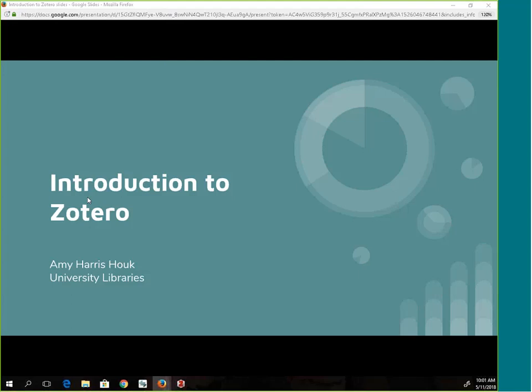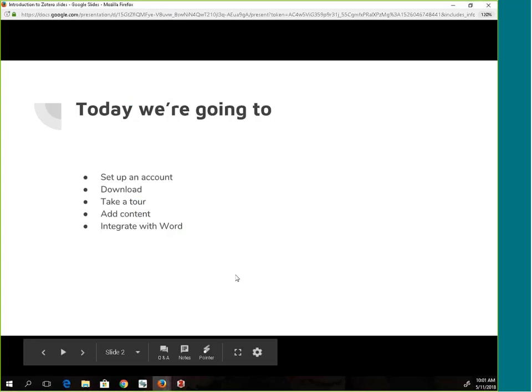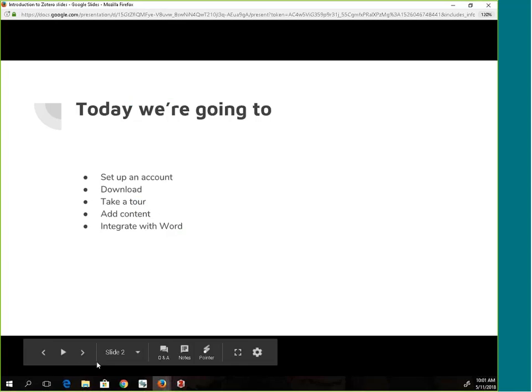Just to give you a little bit of information about what we're going to cover today, we're going to talk about setting up an account. We're going to talk about how to actually download Zotero to your computer. We're going to talk really quickly through some of the features of Zotero, talk about how to add content, and then how to integrate with Word, which is usually people's favorite part. So I want to make sure that we get to that.